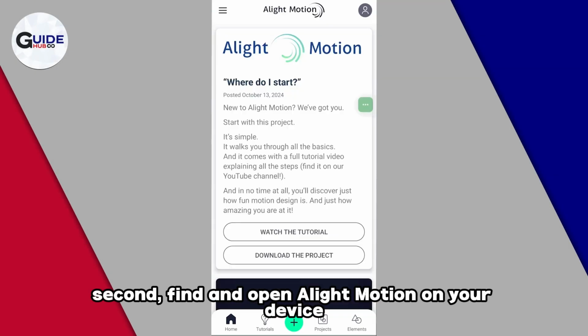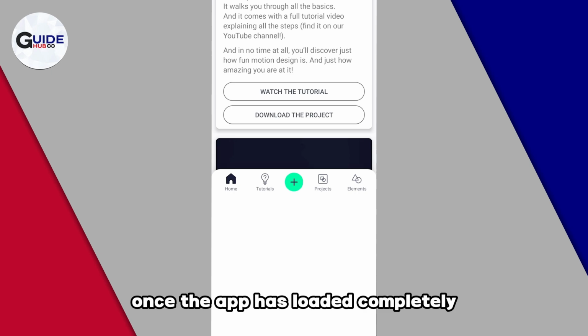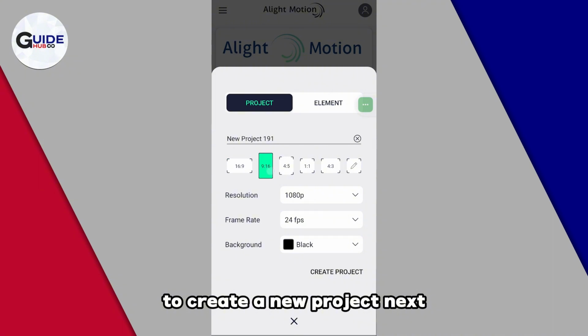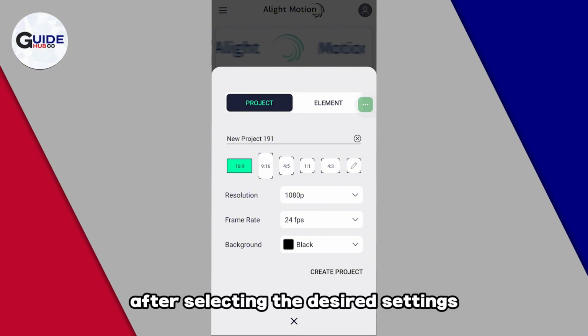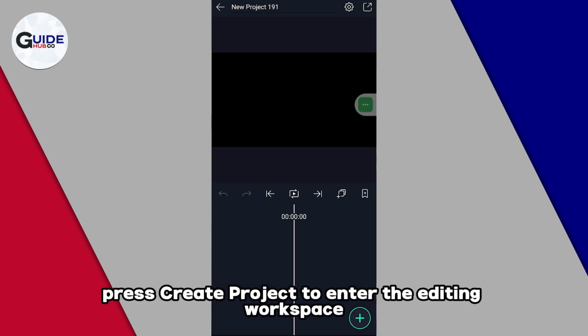Second, find and open Alight Motion on your device. Once the app has loaded completely, press the plus button at the bottom of the screen to create a new project. Next, set your project settings according to your needs. After selecting the desired settings, press Create Project to enter the editing workspace.